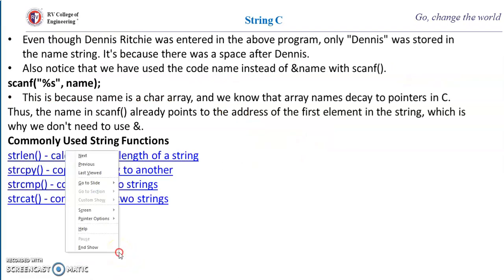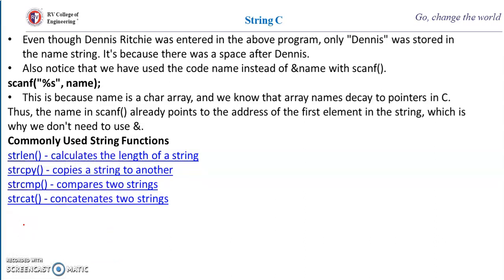The same explanation is given here. When the user inputs Dennis Ritchie, only Dennis was stored in the name string, and it's because there was a space after Dennis. So only Dennis will be stored, Ritchie will not be printed. Also notice that we have used name instead of &name. While giving the scanf function, we have not written ampersand with name. So for a string this ampersand is not required.